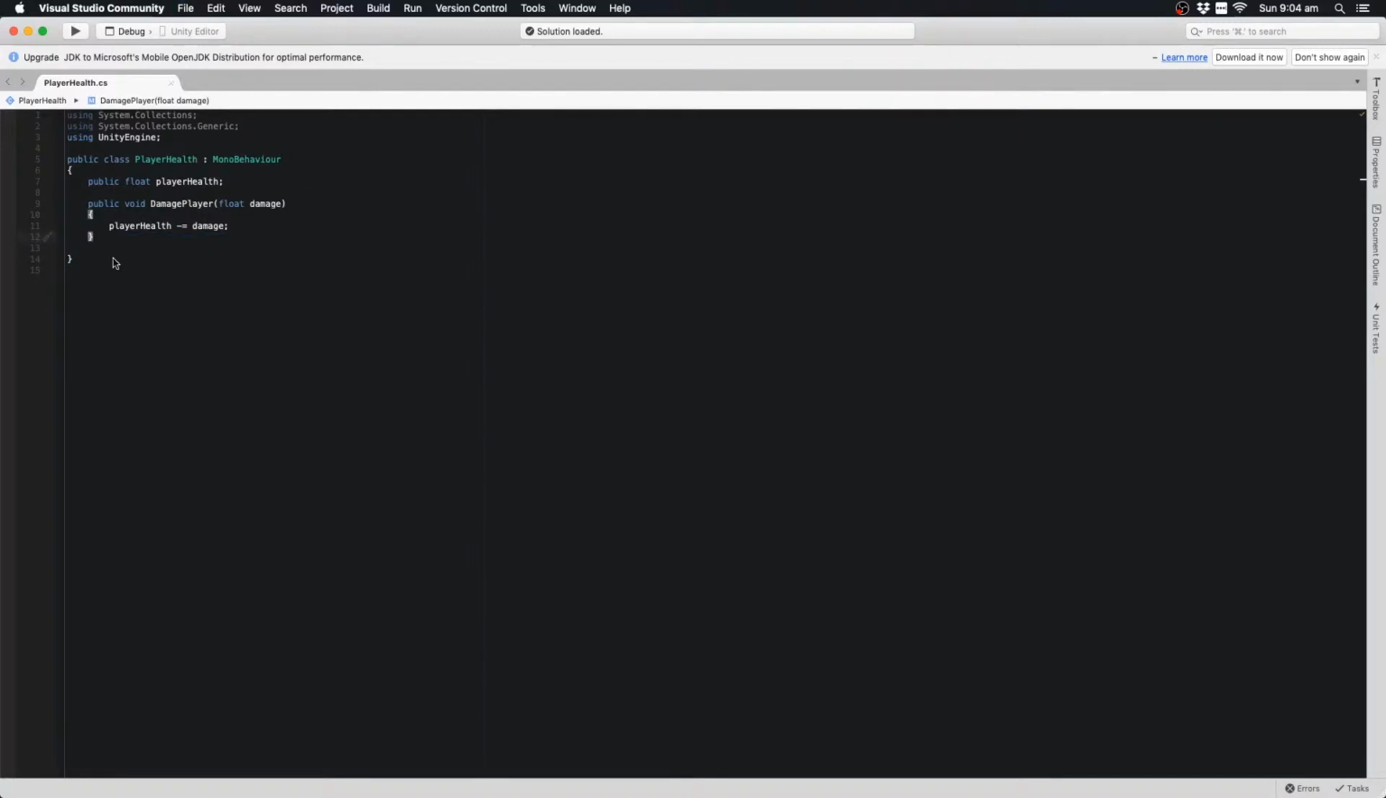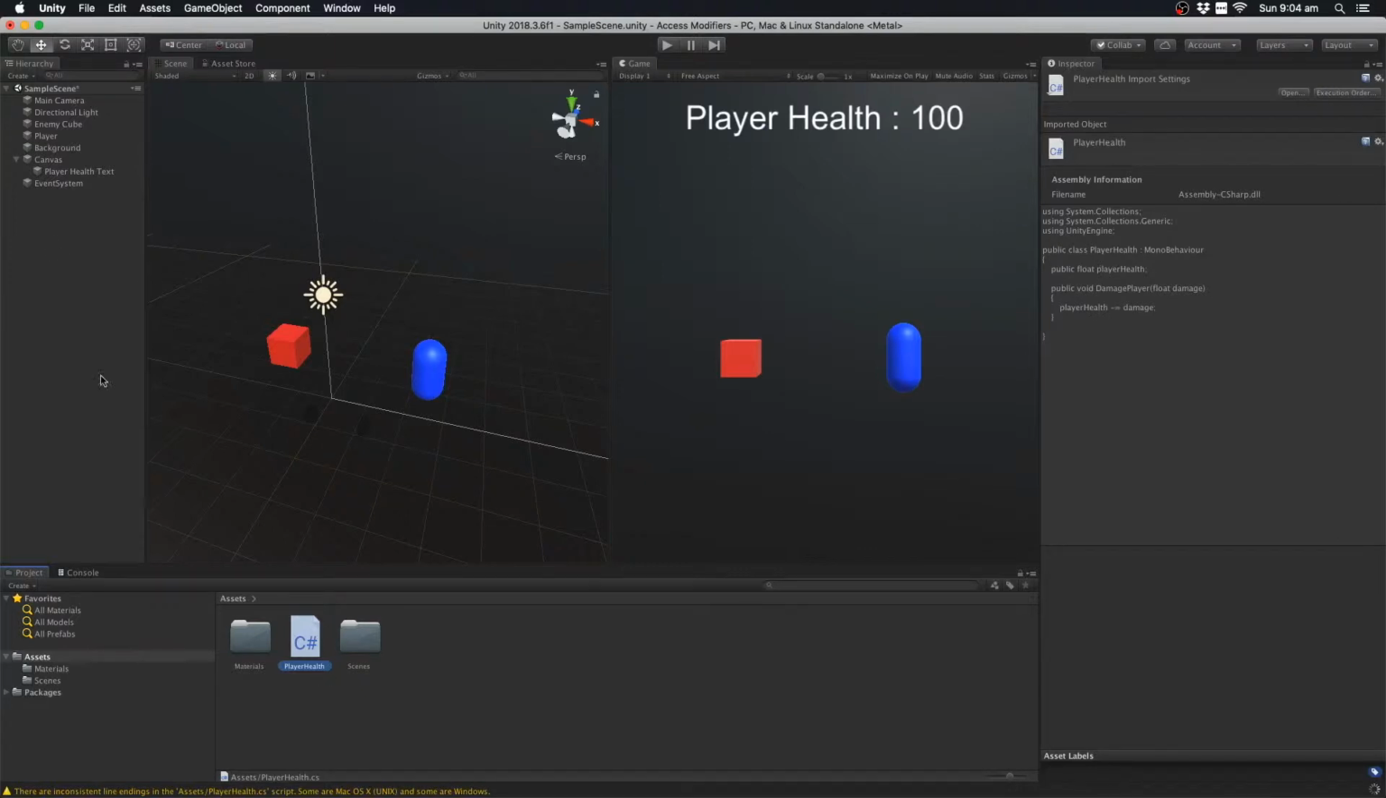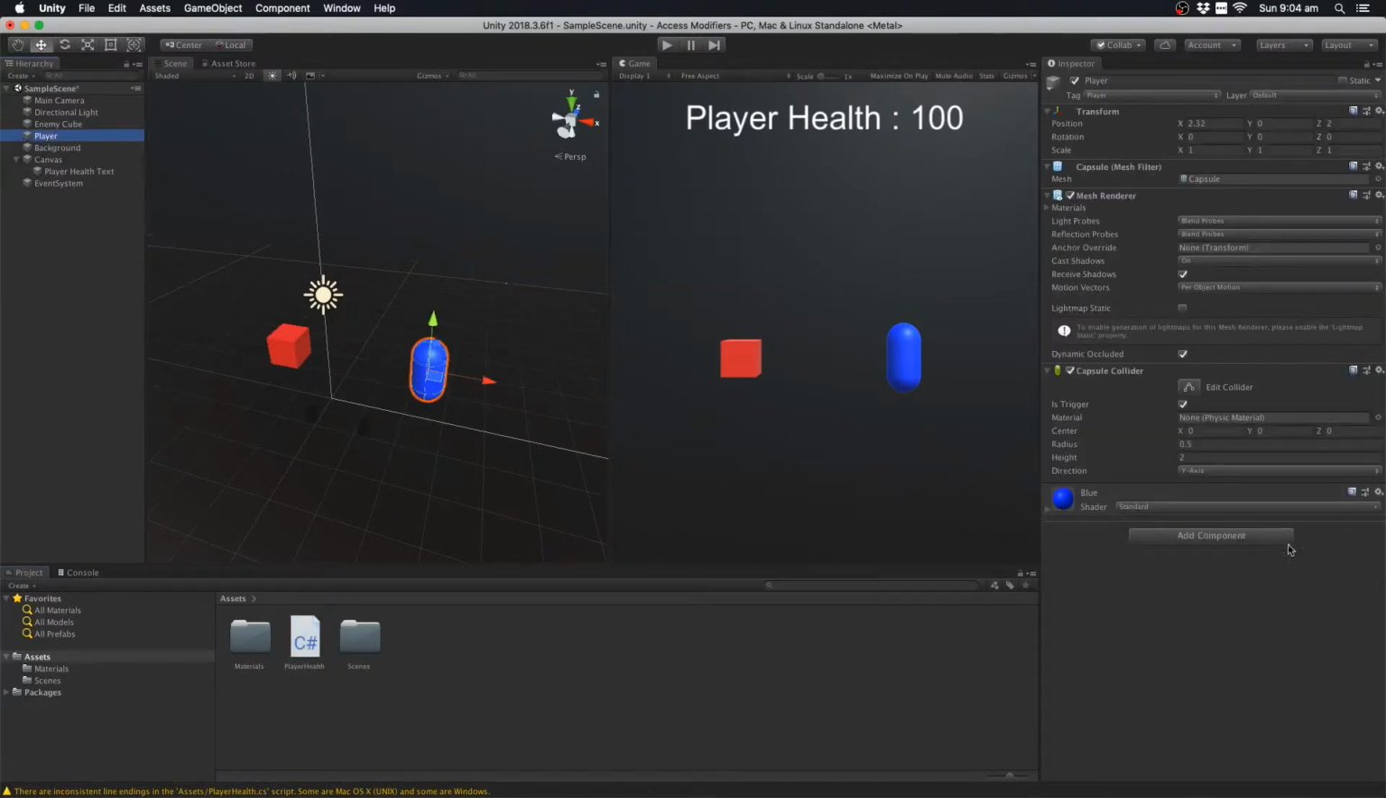So we'll save that out, and we'll go back to Unity, and we'll just add that to our player object. So we'll go add component, player health. And you can see because it's public, I can set it in the inspector. So I'm going to set it to 100. Easy peasy. So now what I want to be able to do is display that health on the screen.